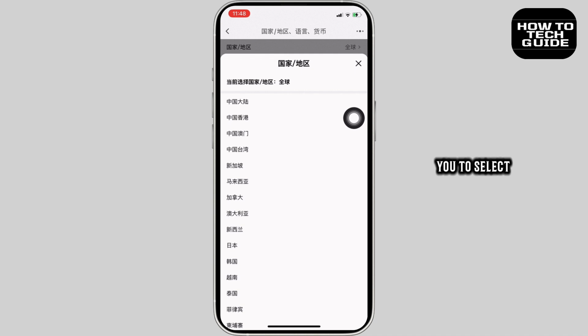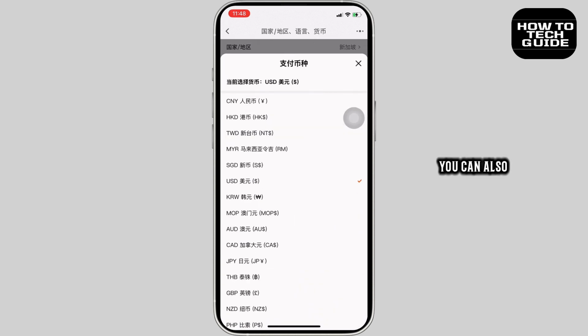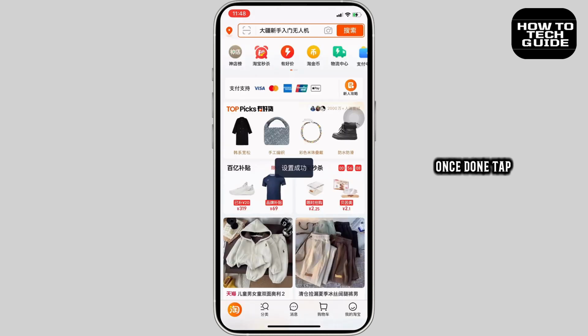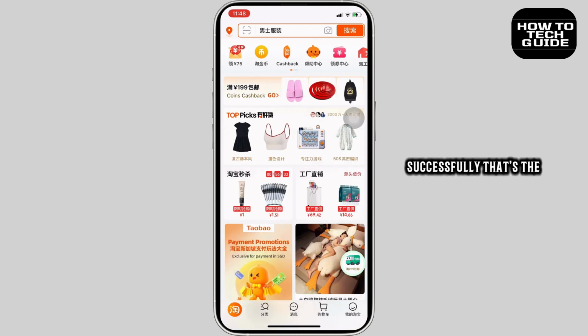In order for you to select, simply click on it. And then click on this icon at the bottom of the screen. You can also change the currency from here. Once done, tap on confirm. And there you go, your country or the region has been changed successfully.